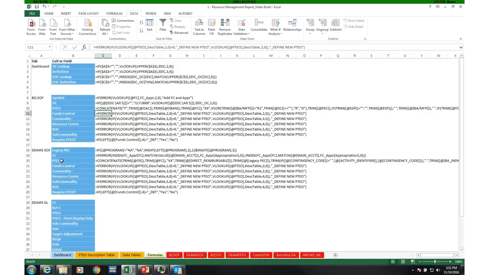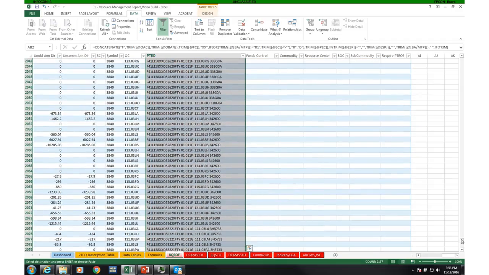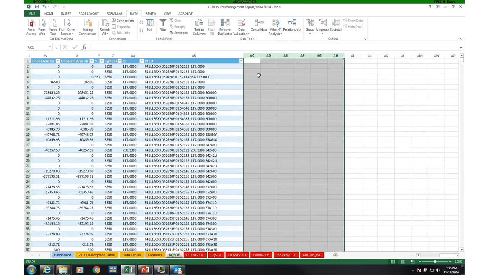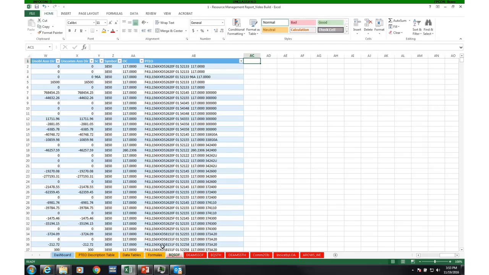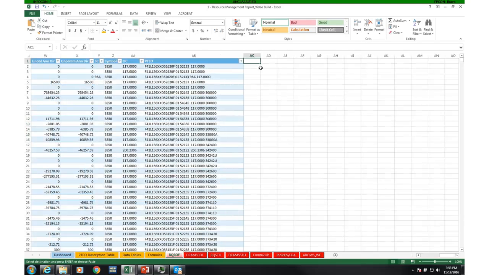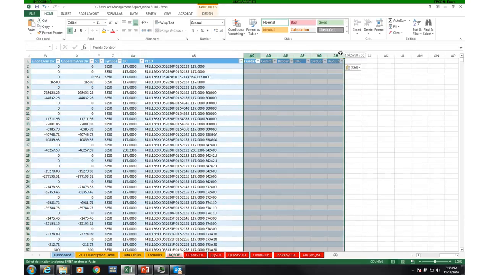Just like before, I'm going to copy these remaining ones. I'm going to do the BQ soft. I'm going to copy these remaining columns: funds control, commodity, resource center, BOC breakout, sub commodity, and this last one we'll talk about later. Let me come in here, and it looks like I already had it in there, so I will delete these just to show you how we do this. Come back in here and copy them again, and paste special and transpose. There we go. My table expands dynamically, which is what I want to see.